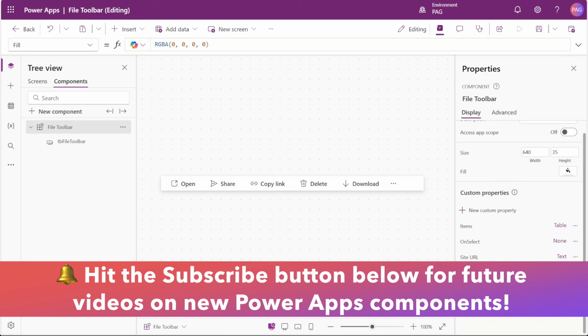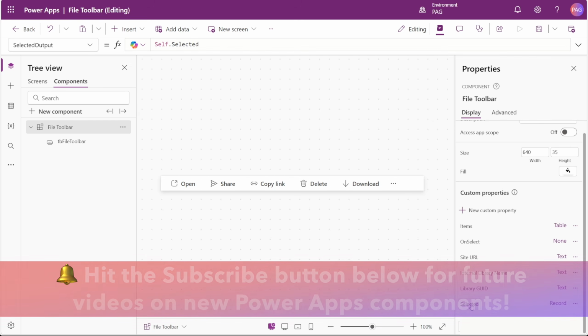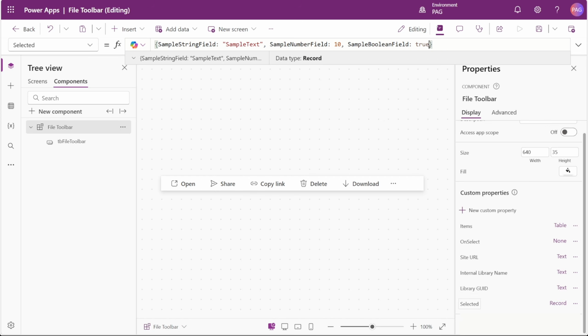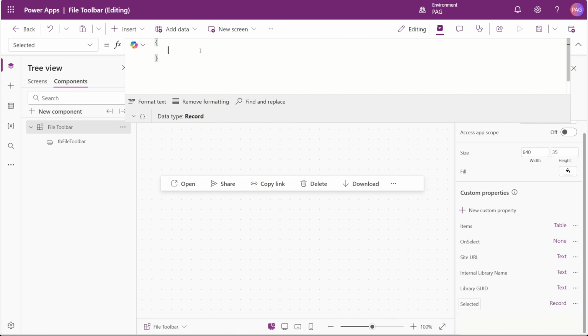Now with those custom properties created, we'll go ahead and set some default values for these. In our selected input property, this is going to be a record that has a couple different columns in it. And we're just going to put these columns in this record with placeholder values so that when we pass a record into the toolbar component from our app, it has some key columns that it's expecting from that record. One column will be the ID, and that's going to be a number. So we'll just put 0 in as the placeholder for that.